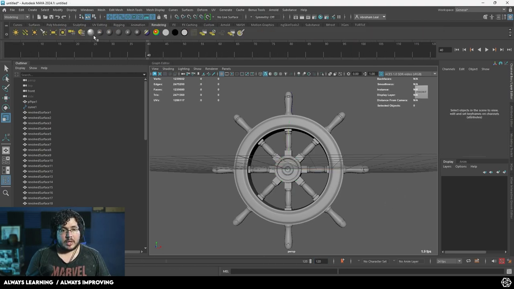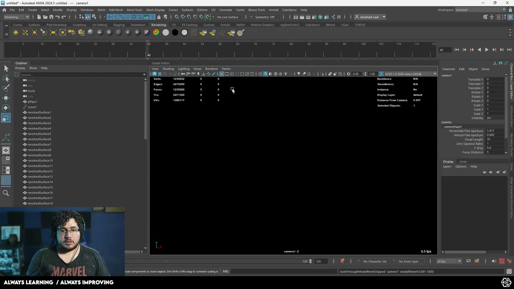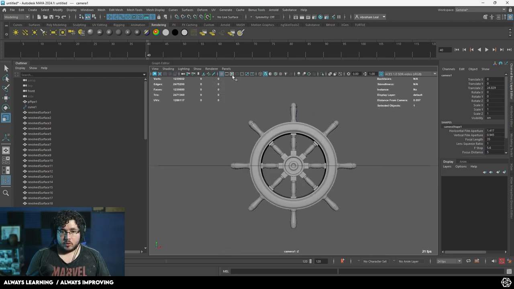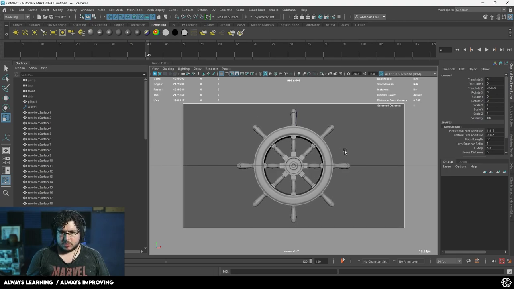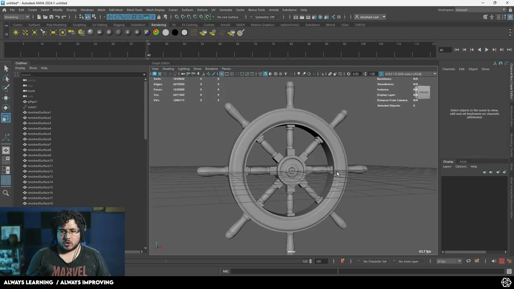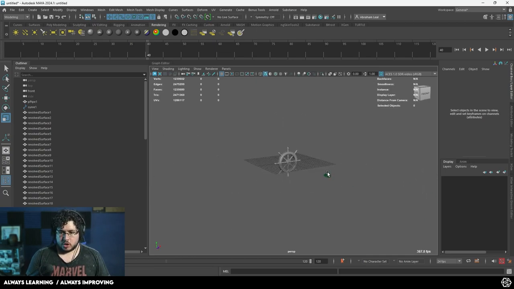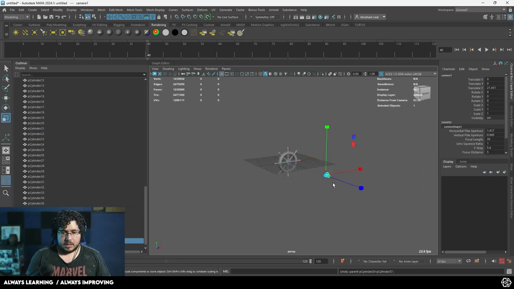And then I'm gonna go to rendering. We're gonna create a new camera, panels, look through selected. And over here, this is the shot that we're gonna have. So that's perfectly fine. I actually like this element, maybe a little bit closer, something like that. Perfect. Let's go outside to perspective view, and we're now gonna move this camera. We're gonna rename this camera shot cam.